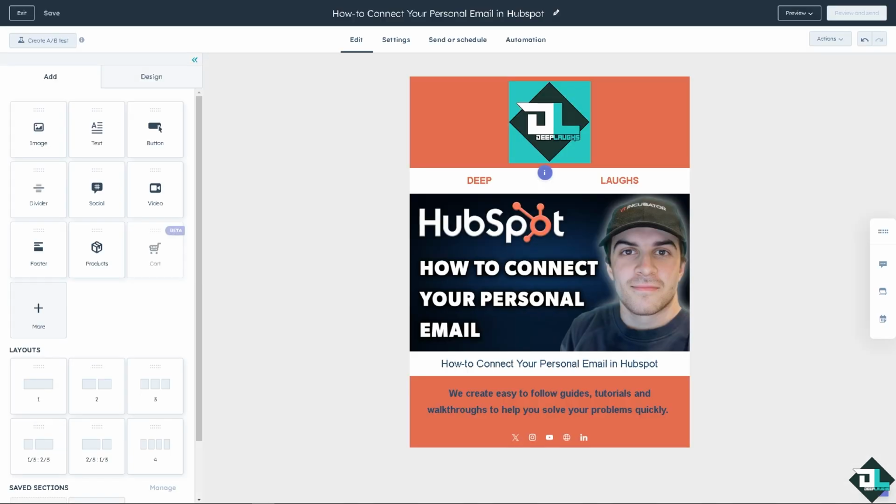Connecting your personal email to HubSpot is a straightforward process that offers numerous benefits that can streamline your communication, enhance tracking, and improve overall productivity.